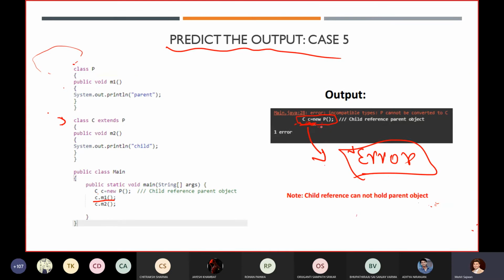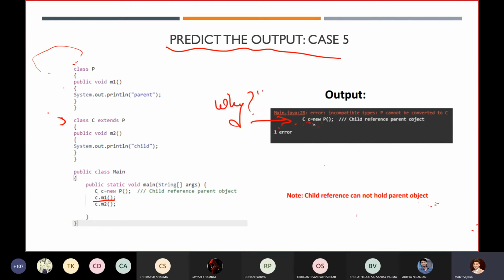Now I am telling you why they have created this rule. Why they have created this rule.